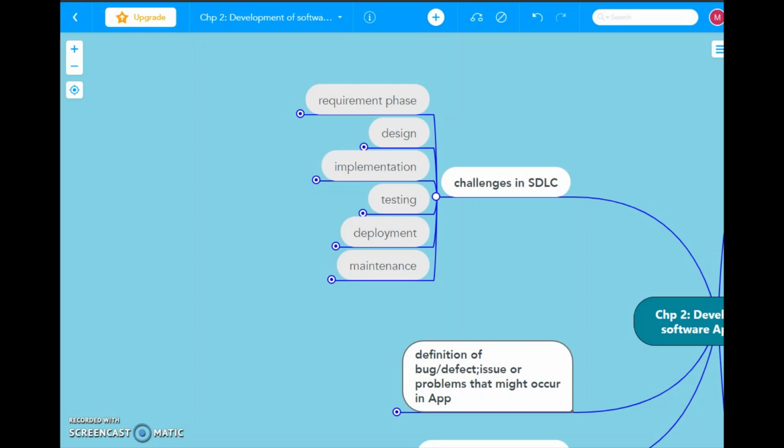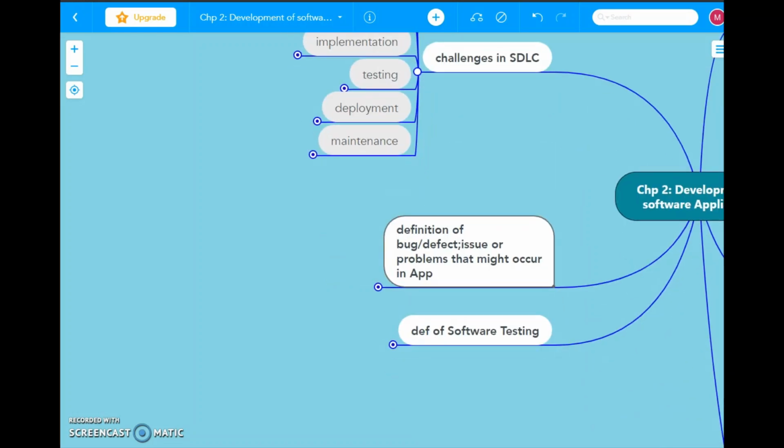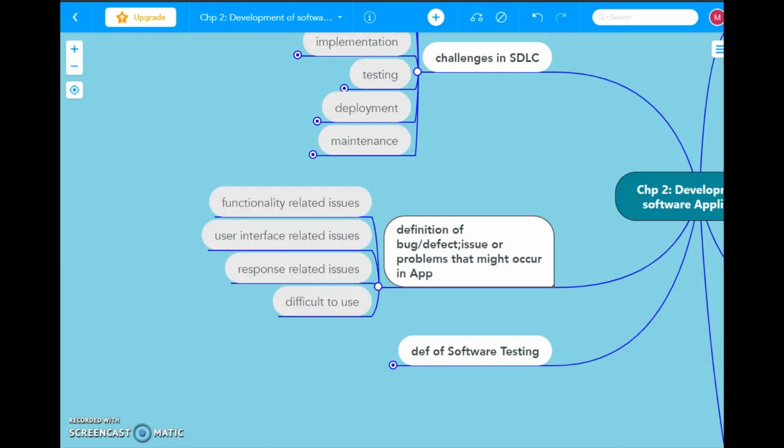Understood? Okay, now defects are again categorized into a couple of types. There might be some functionality related issues, where some functions are not working at all. For example, on Facebook, you are not able to post a picture or tag someone. Those are functionality related issues. There might be some user interface related issues, wherein the UI is distorted, the button is not in the proper place, or the color scheme is not proper. Those are called user interface related issues. So wrong alignment, non-uniformity in the screen design, or wrong type of control used.